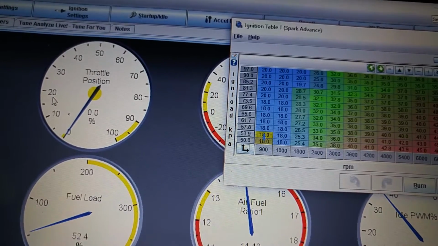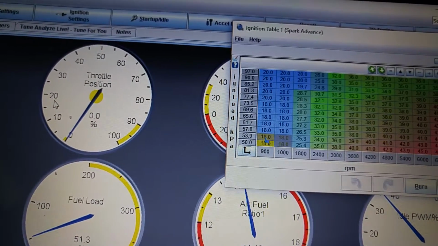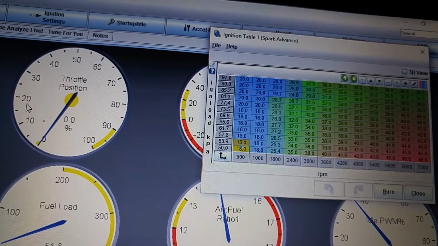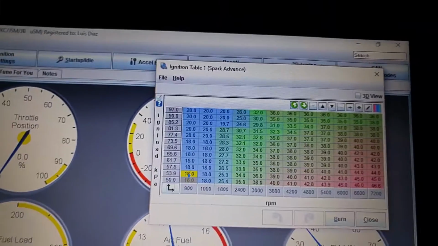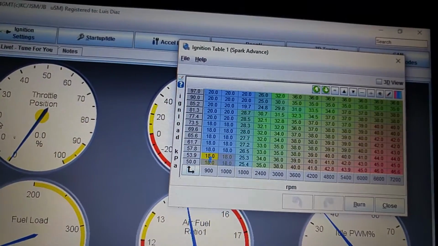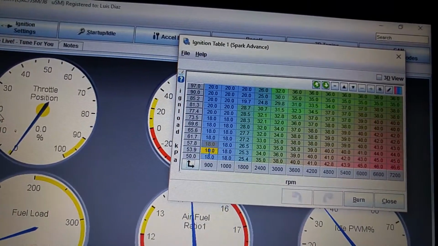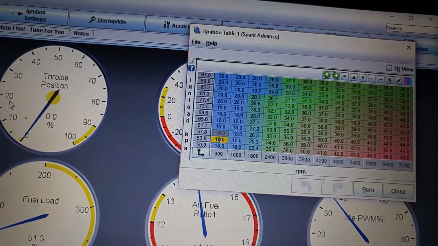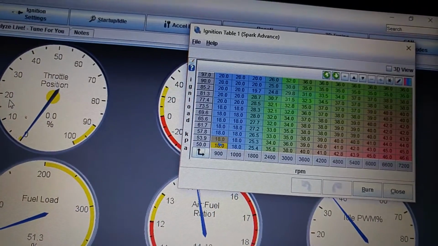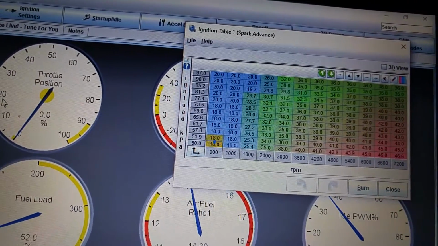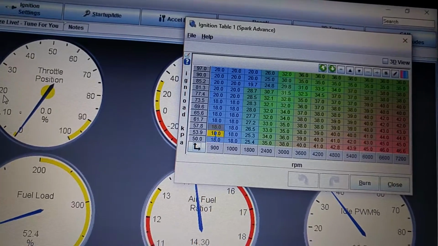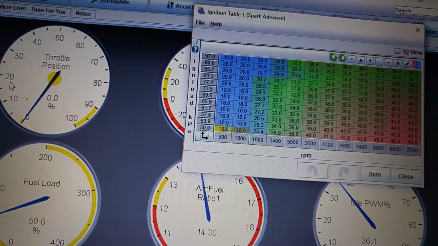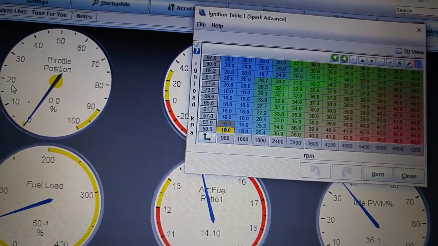So it basically helps ITBs to run a fair amount of ignition timing at idle. I also tried to spread out this table as much as I could, because the difference between this table and the fueling table is that the fuel table is 16 by 16 and ignition is just 12 by 12, so you don't have as much room as you do with the fuel table.